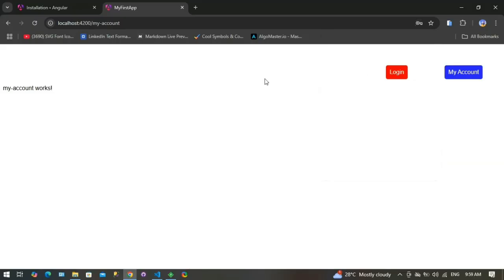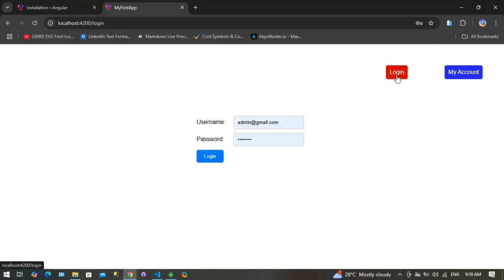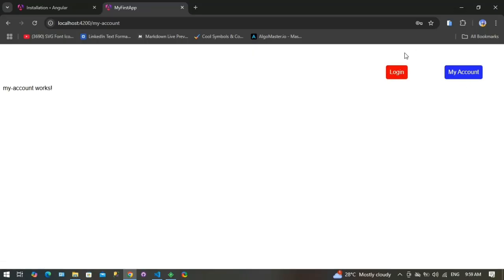Okay, so this is good. Now what? So now this login should go, and my account means, when we logged in, right? In the real world, if we are logged in, we don't see this login, right? And before login, we don't see my account also, right?